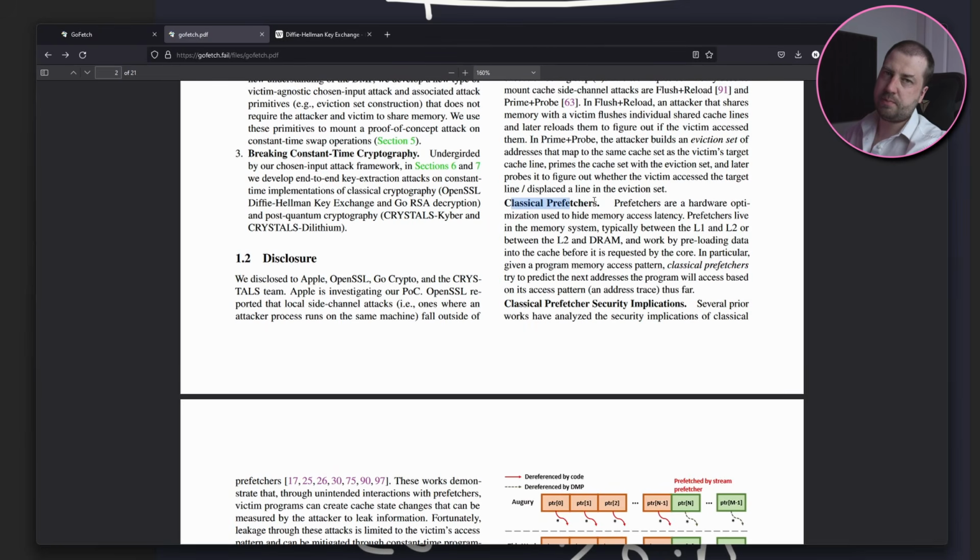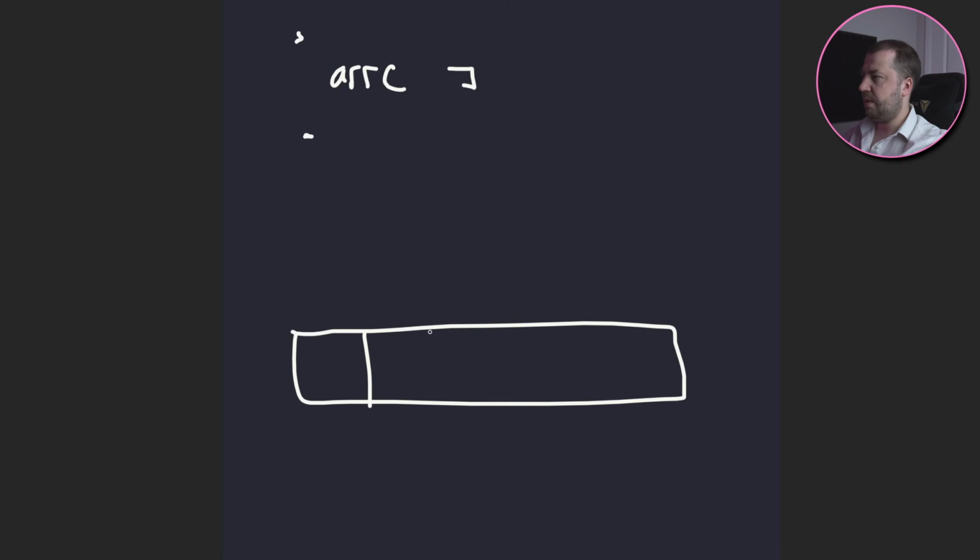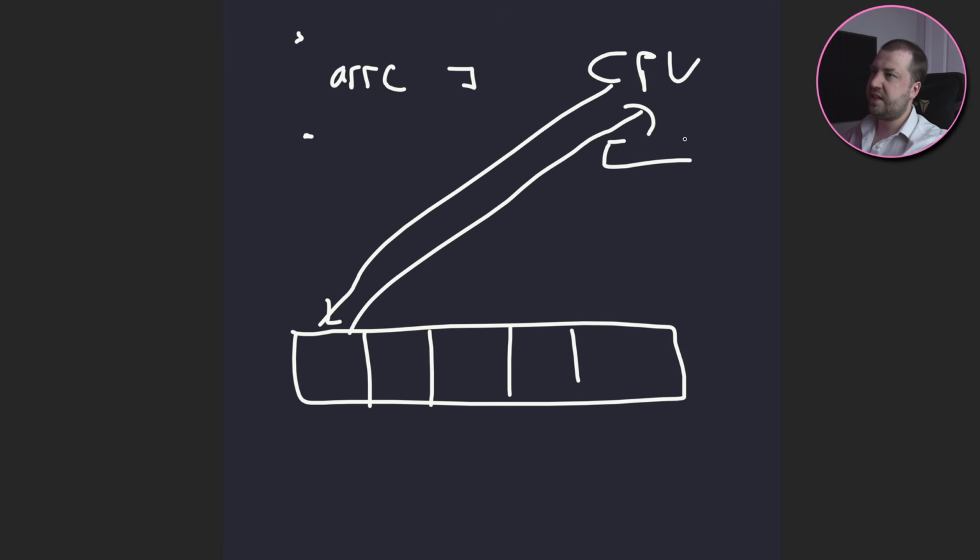So the next thing the paper says we need to know about is classical prefetchers. And this is a hardware optimization to hide memory access latency. So as before, we were talking about there's some code which does some access, and then the CPU reaches out into memory. So it reaches out to memory and brings it back and then sticks it in a cache so that if you need that particular value later, it's much quicker for it to retrieve it.